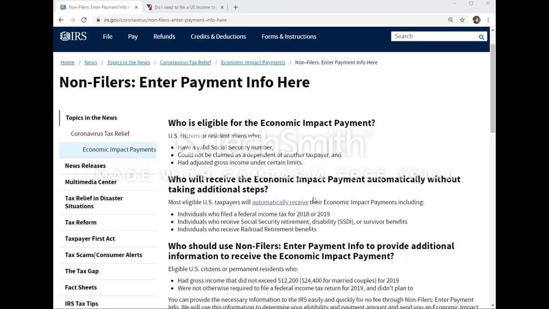Hi, I'd like to walk you through the process to apply for the stimulus payment, the economic impact payment or coronavirus relief payment from the IRS, specifically for people who do not have a requirement to file a U.S. tax return. So I'm starting on this page, irs.gov/coronavirus. This is where you'll find most of the coronavirus information.